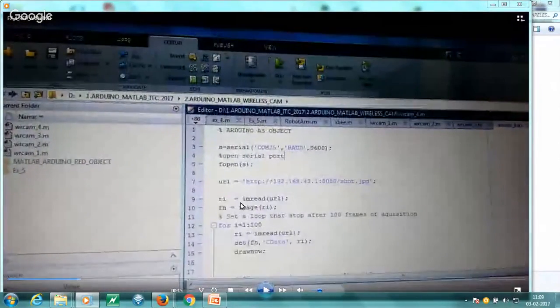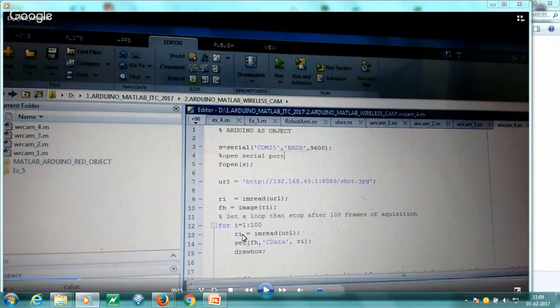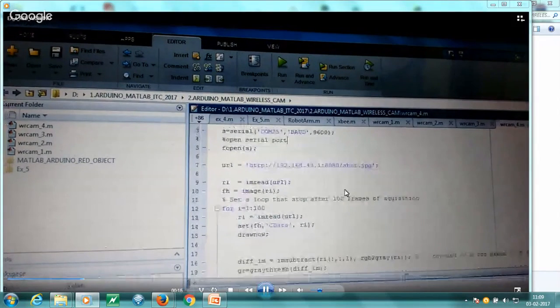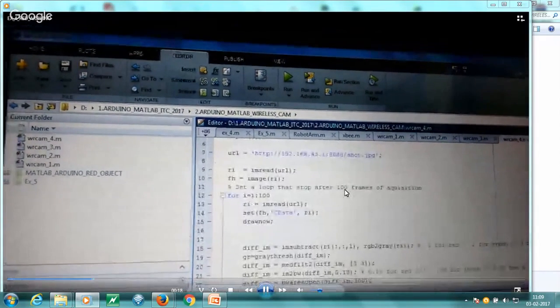I can show you that s.serial is used for making the serial object. fopen is used for opening your Arduino board. The URL is for enabling your IP webcam in your MATLAB environment. The same three commands, and we are getting some video. It is just like the previous one. Now after that, we do the algorithm for getting the red component.